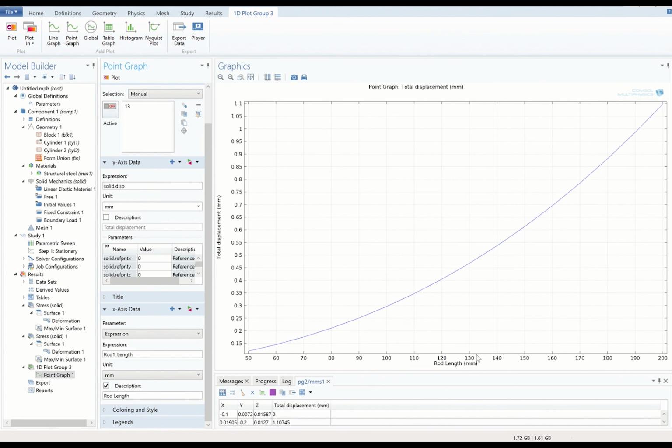Okay, so from this graph we can see that as this rod gets longer, the displacement, or how much the rod bends, increases. And the question that we were trying to ask was, at what point will it bend too much? And we defined too much as if the tip of the rod bends more than 1 millimeter, then we don't want the rod to get any longer. So at what point is that happening?